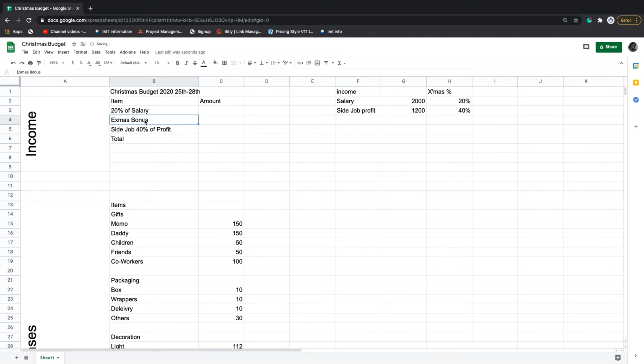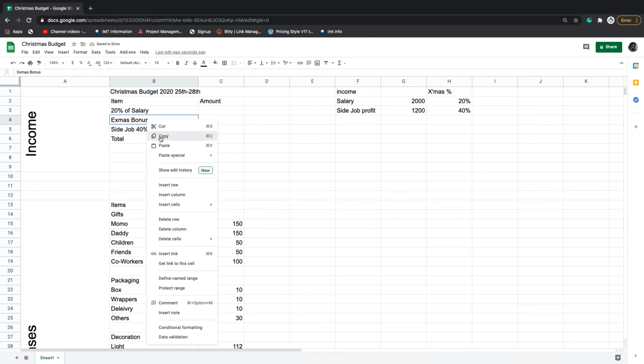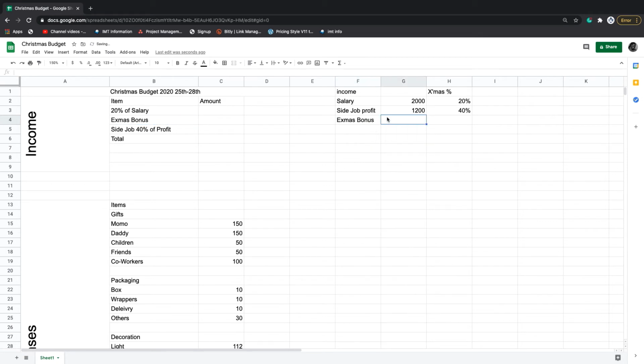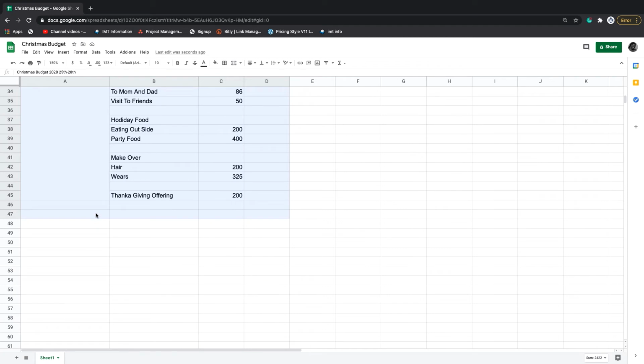So income, let's just copy and paste. There's Xmas bonus here, and then Xmas bonus, let's do 1,000. Okay, 500. Let's just do 500, and this time do 100%. 100% of the Xmas bonus is what we'll be spending. You can change it to anything, like I said, as a system designed for you. So you can change it.